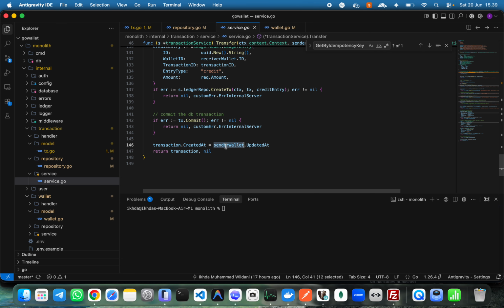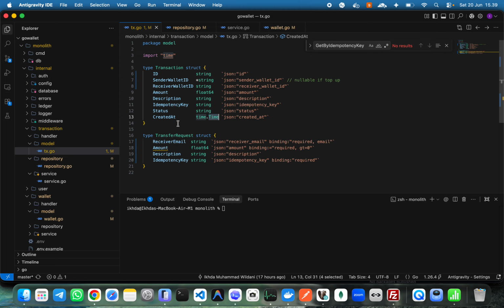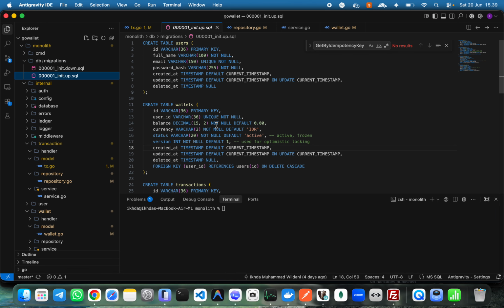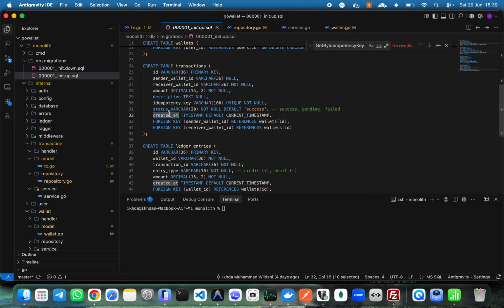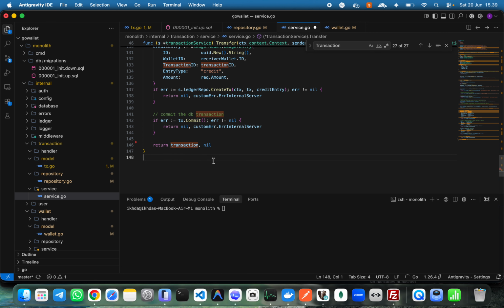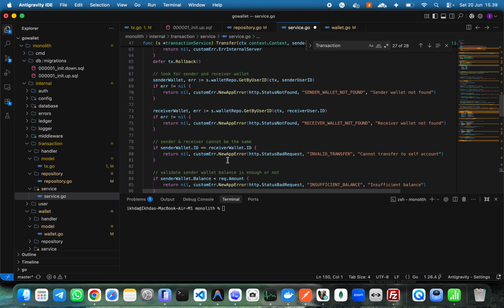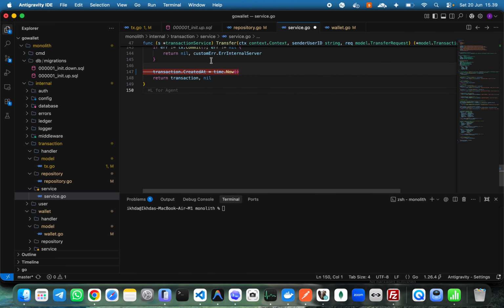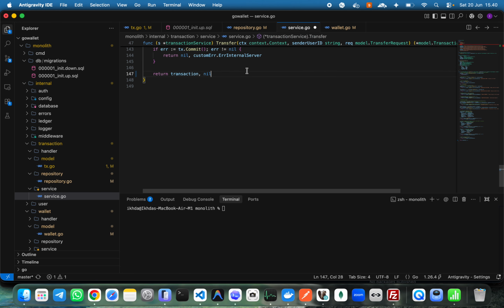So we need to use time now, or make it default current timestamp. The database still has the default current timestamp, right? If we are not mistaken, we go to the migration file and see that the transaction has default current timestamp. Yeah, we have this default current timestamp, so we don't need this code anymore. I think I will remove this or use time now. Either one, or we leave it. I think we don't need this one, so just delete.